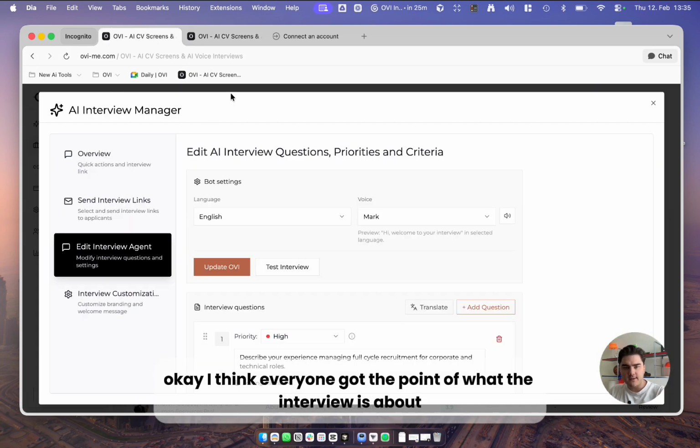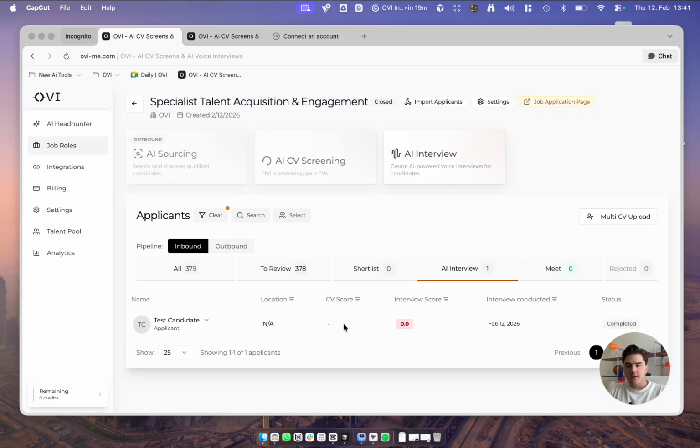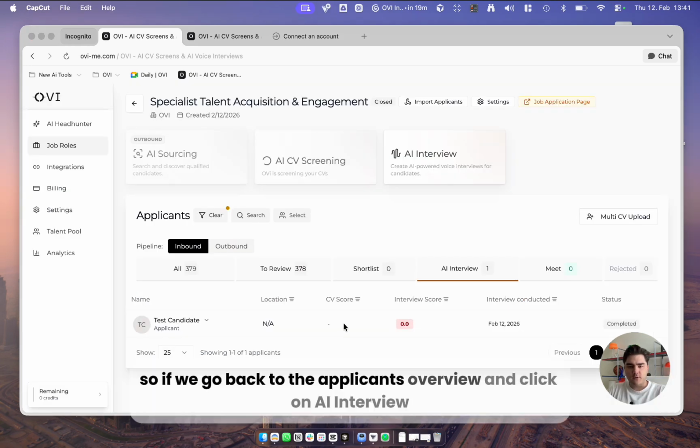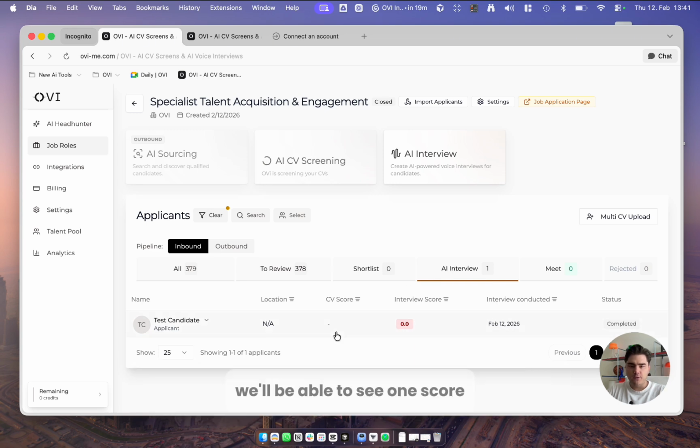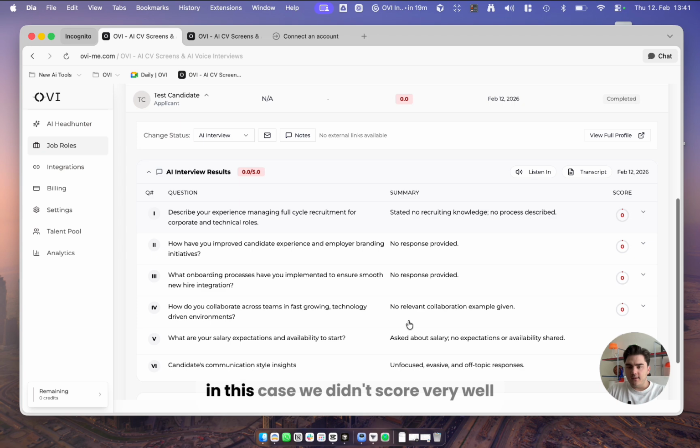Okay, I think everyone got the point of what the interview is about, and we'll see the analysis in a second. So if we go back to the applicants overview and click on AI interview, we'll be able to see one score. It's once again scored from 0 to 5. In this case, we didn't score very well.